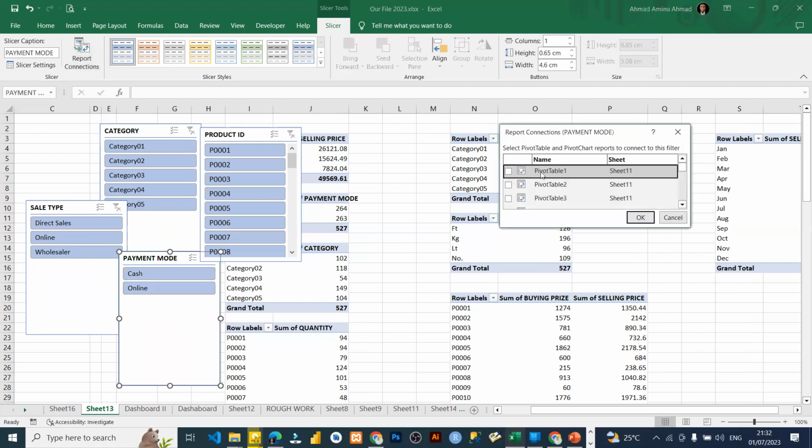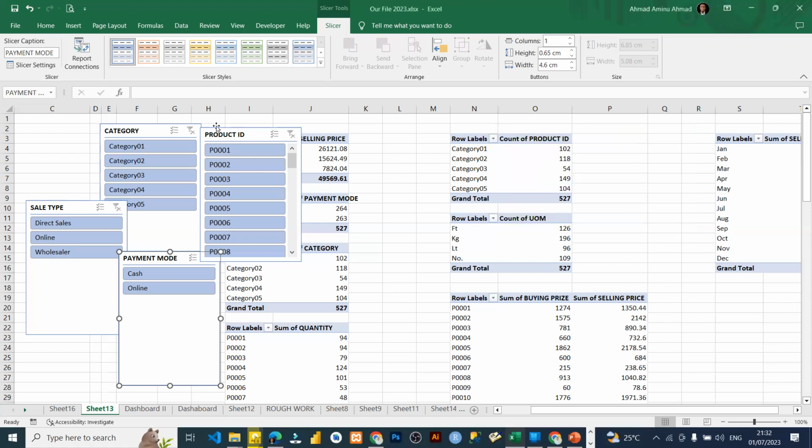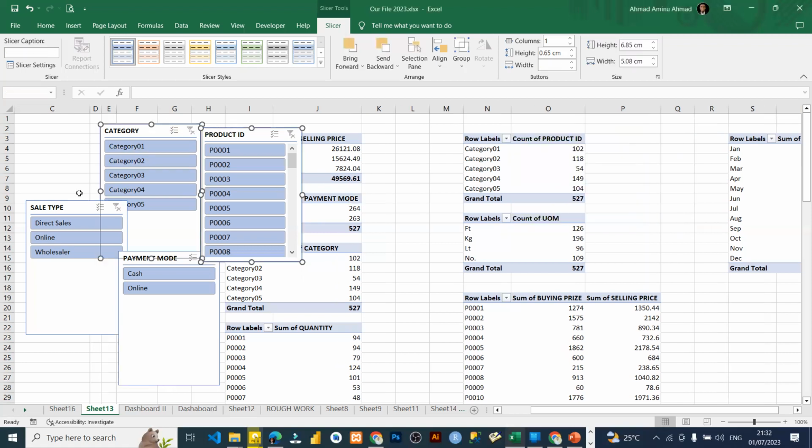So I'll just click on this again. Let me just connect it. 1, 2, 3, 4, 5. You see, just keep connecting it. Just connect them all. After you connect them, now we are going to copy them. After you connect them, just copy them and bring them to our dashboard.